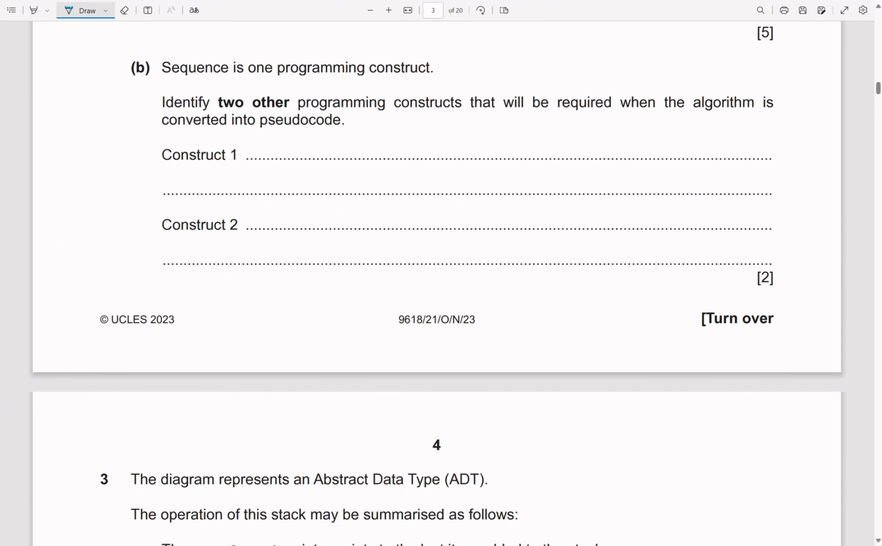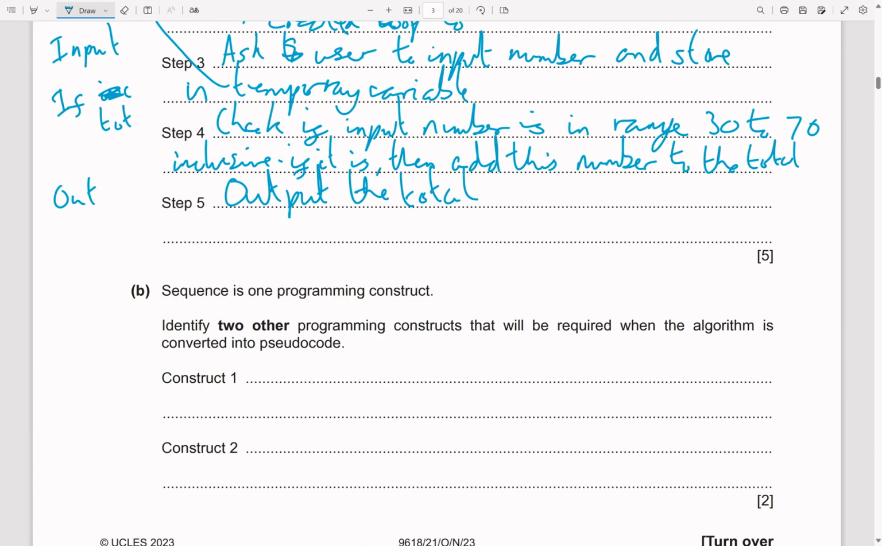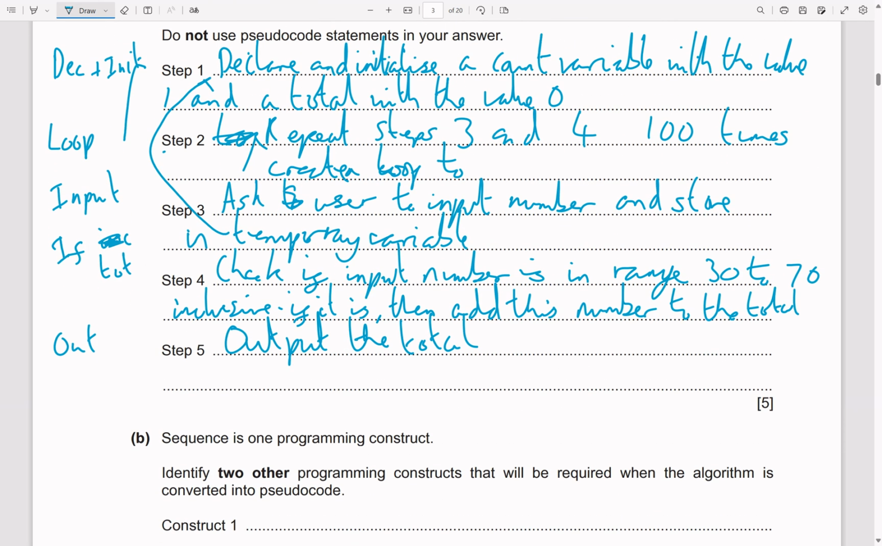Right, it says sequence is one programming construct, identify 2 other programming constructs that will be required when the algorithm is converted into pseudocode. So when it says programming constructs, that means, let's say, loops, if statements, case statements. Yeah, probably they would also consider functions, procedures. But let's say here, we're going to need a loop.